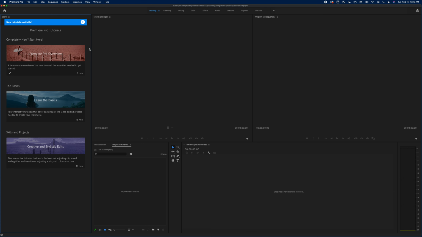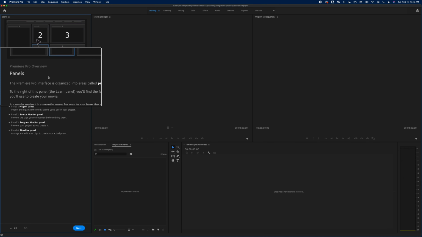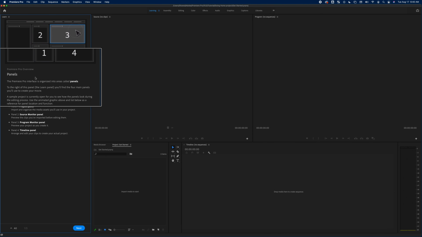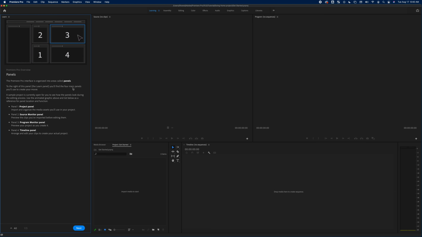But once you're in the Learning tab and you have these options here, the first thing I want you to do is click on the Premiere Pro Overview. The Premiere Pro Overview is going to acquaint you with the layout of Premiere Pro. And this first section here, you can see that this is talking about panels. The Premiere Pro interface is organized into areas called panels. I'm not going to read all of this to you, but what I want you to get out of this is and understand that there will be a quiz and or a test on this.